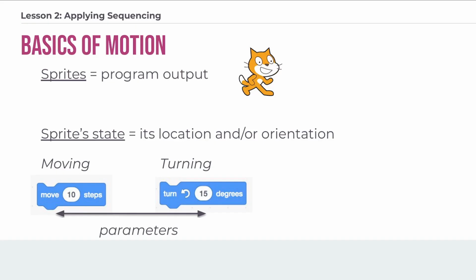What if we didn't want to move 10 steps? And what if we don't want to turn 15 degrees? Well, fortunately for us, in Scratch, anywhere that you see one of these holes or this oval shape, you can change that number. We can type in any number or value that we want to, and this is known as changing the parameters of that particular block. We could actually change these to whatever we want, even negative numbers.